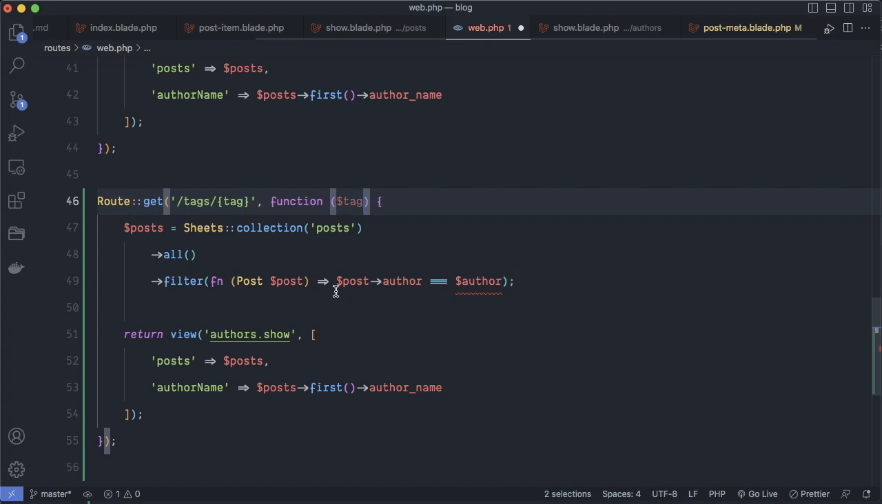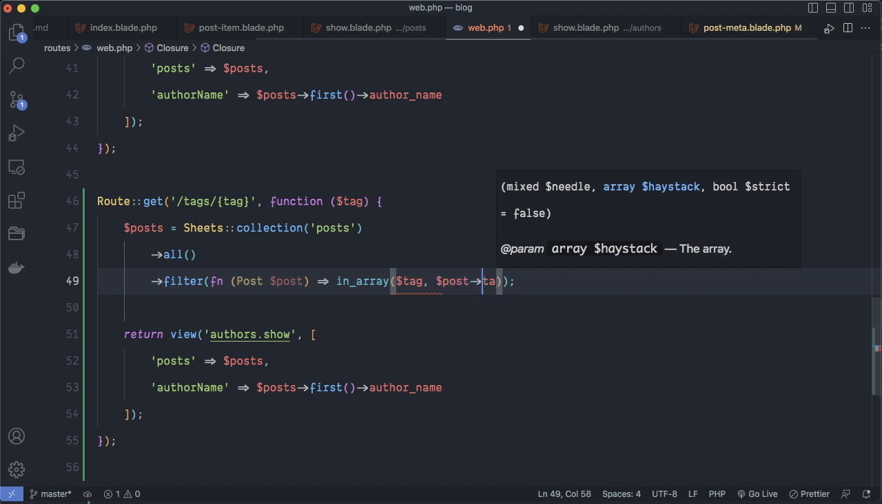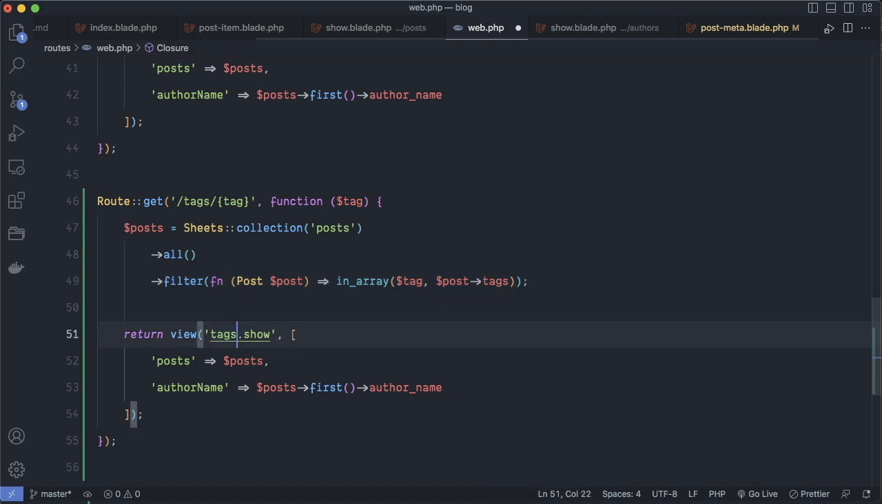Now, for the closure inside the filter method, let's replace it with PHP's in_array function. Then check if the tag that is taken from the route parameter is found in the post tags. Next, let's adjust the view path. In this case, it's going to be tags.show. Then, instead of passing the author's name, we'll be passing in the tag.